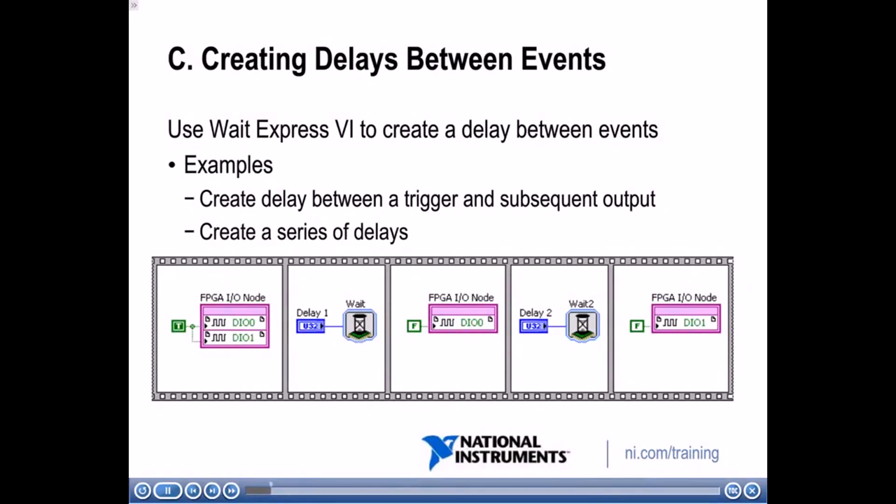In this block diagram, you're able to see how you can use the wait express VI to create a delay between events. So when are some times you might need to do something like this? One example is if you need to create a delay between a trigger and a subsequent output, or if you ever need to create a series of delays in your program.